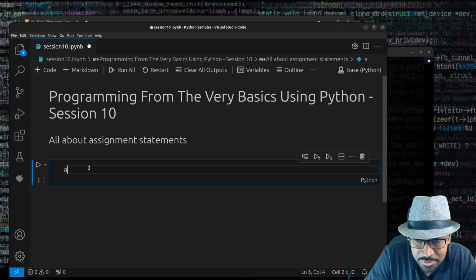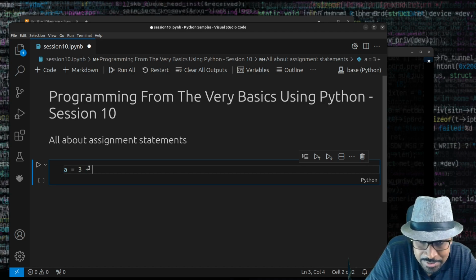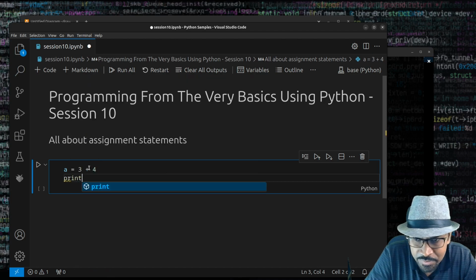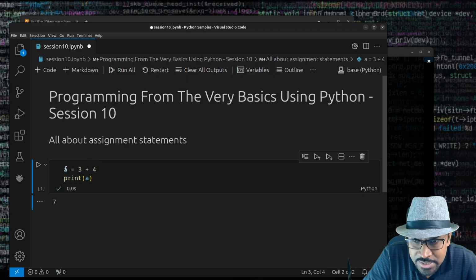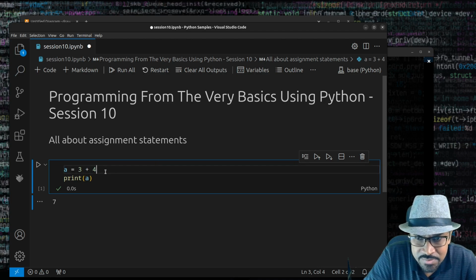where you can always create a variable by using a is equal to, and you can pass any expression, like say 3 plus 4. And when you try to print a, the result of that expression is printed. So this kind of assignment is called a simple assignment because there's just one expression on the right hand side and one variable on the left hand side. So we simply call this a simple assignment.